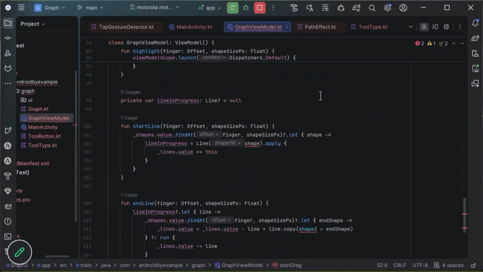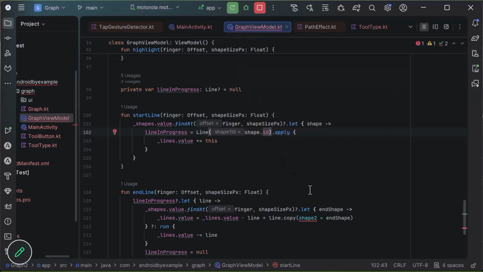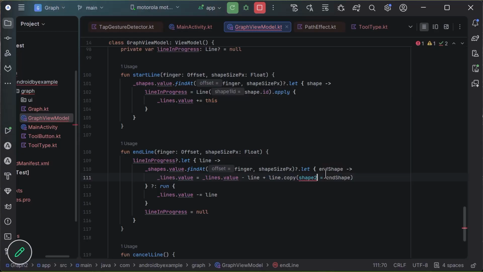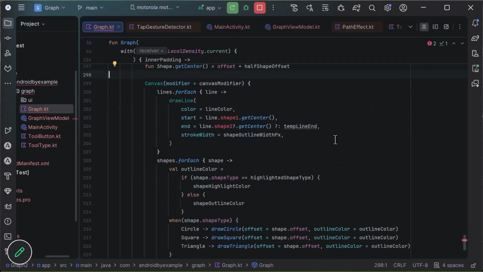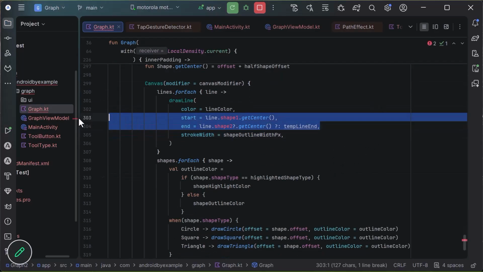Now down here, we have a line where we're creating a line for shape1 ID. I'm just going to pass in shape1 ID. That was easy enough. And then this one, same kind of thing. So that was easy enough to fix up there. But if we go to our actual graph, this is where things are getting a little tricky. We need to actually look up the shapes.